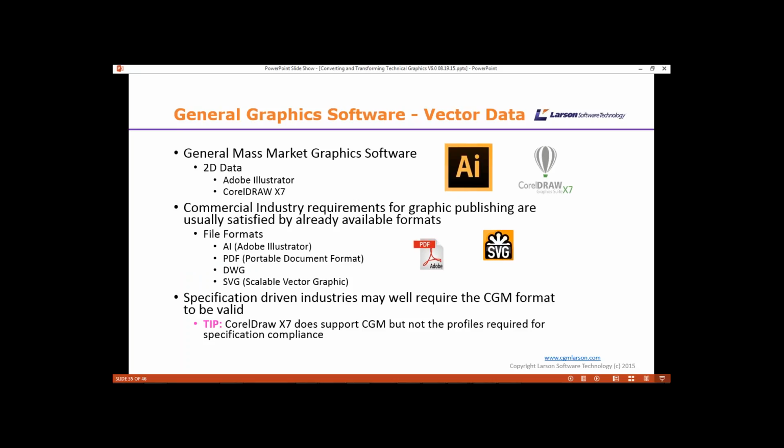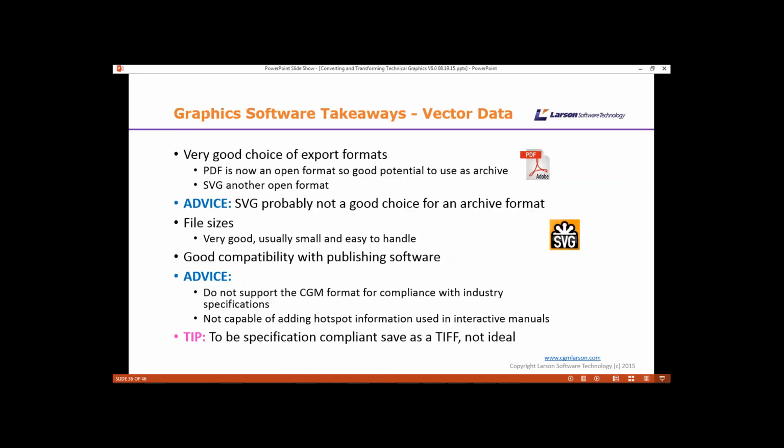But if you're in a specifications-driven industry, then you're probably going to need CGM. So although CorelDRAW X7 does still support CGM, it doesn't support the profiles that specification compliance requires. There is another CorelDRAW product that does allow you to do that though, but you'd have to go up that path or choose the higher software.